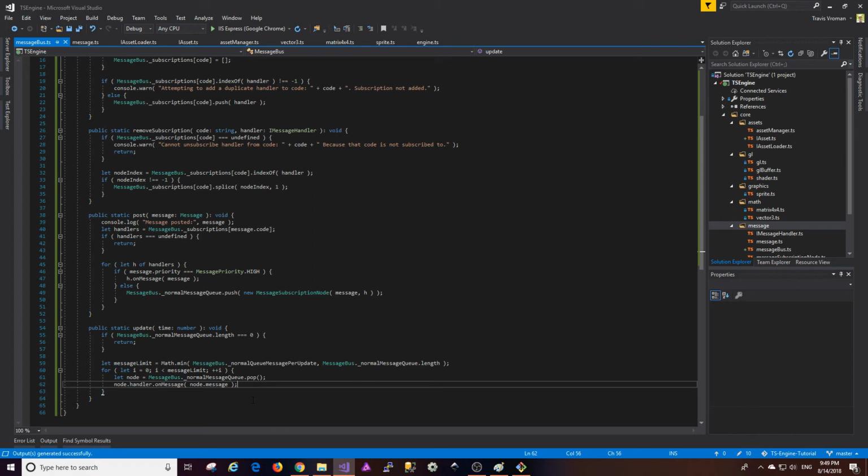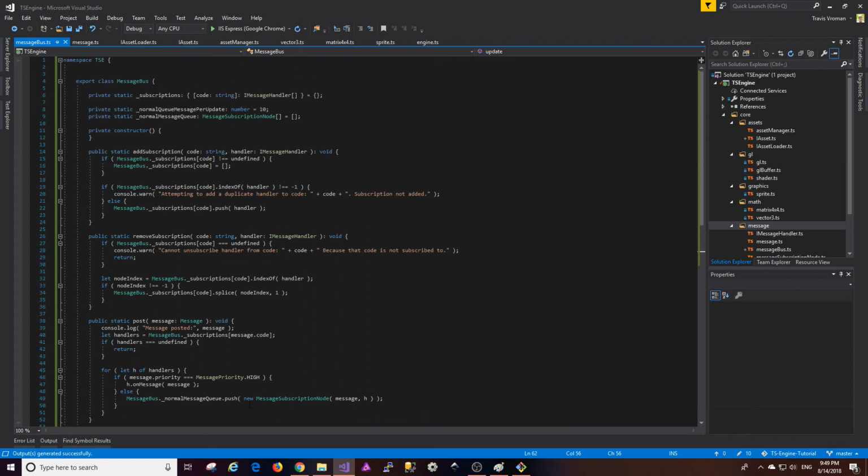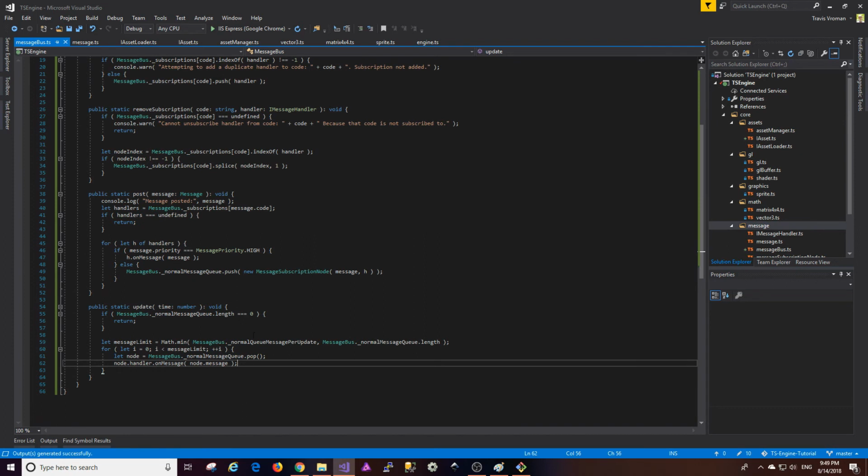So I think that about does it for the message bus class. It's not really all that complicated. It's more just taking the time to actually set it up than anything else.